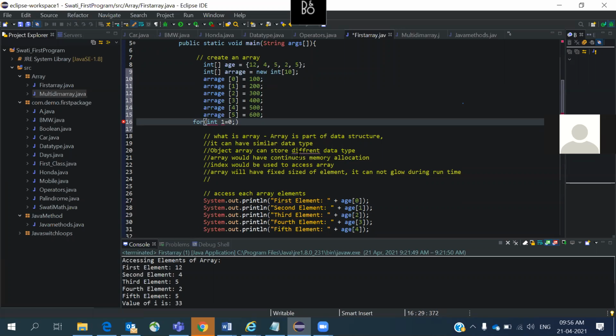We need to initialize a variable. The variable name should be i. Or else you can keep it like a counter, right? You can keep it as a counter. Int counter. Excellent. Now come back here. What is your condition? How many times do you need to iterate? How many times do we need to run?